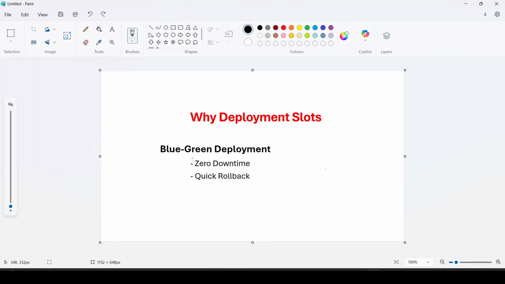Hey guys, in our previous video, I forgot to mention this important concept, that is blue-green deployment, which deployment slots provide us. So basically with blue-green deployment, we can achieve zero downtime and quick rollback.